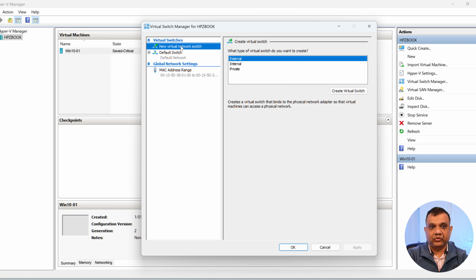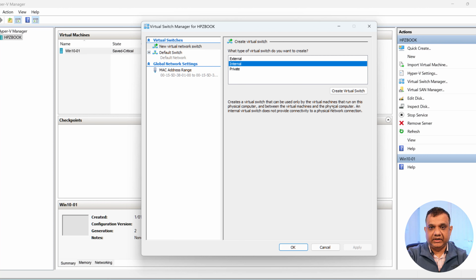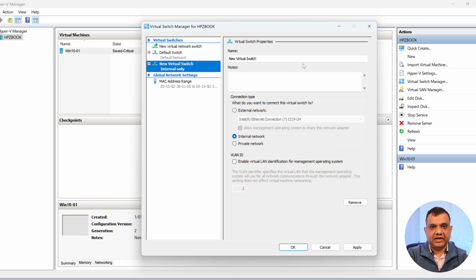The first thing is I'm going to create one internal switch. Let me make it VLAN 1 with the name internal. Apply. So what I have done is I have created an internal switch. Any Windows 10 or Windows 11 device that is part of this VLAN 1 can talk to each other, but it will not have access to the internet because it is an internal network. You can see what I have selected, internal network.